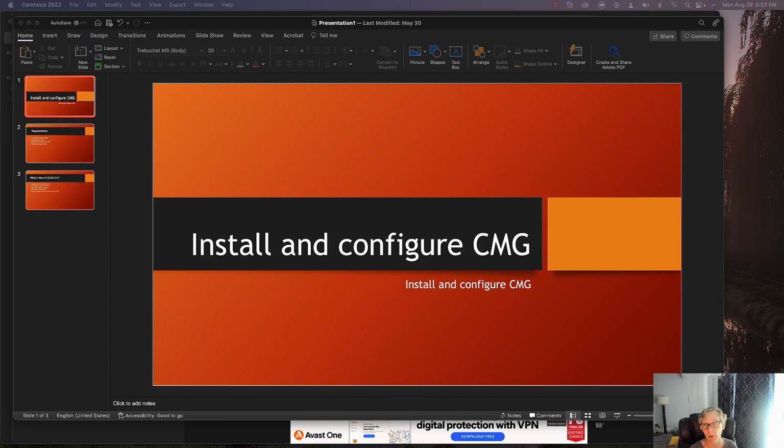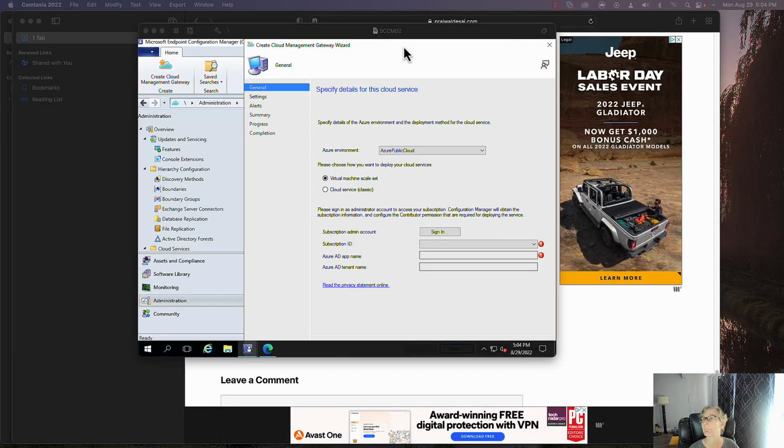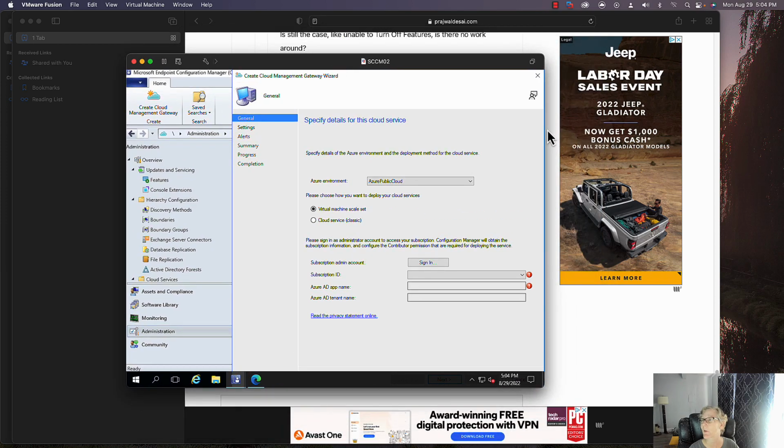Today we're going to be going over how to install and configure CMG, and particularly the CMG VM scale set. So with that, let's get started. Now there's a lot of moving parts to this. So there's my SCCM server.